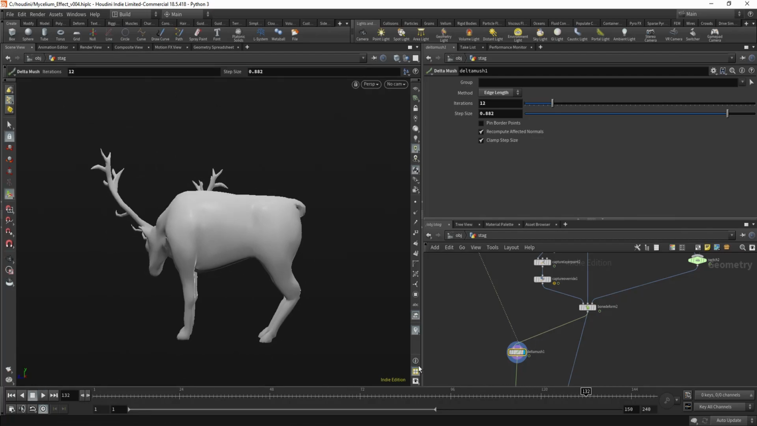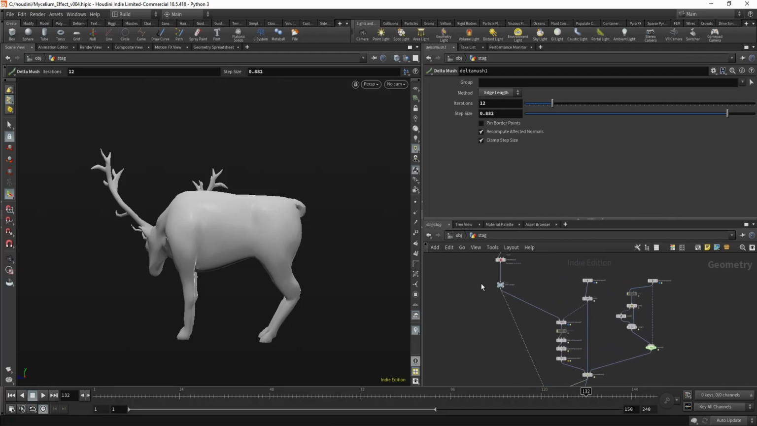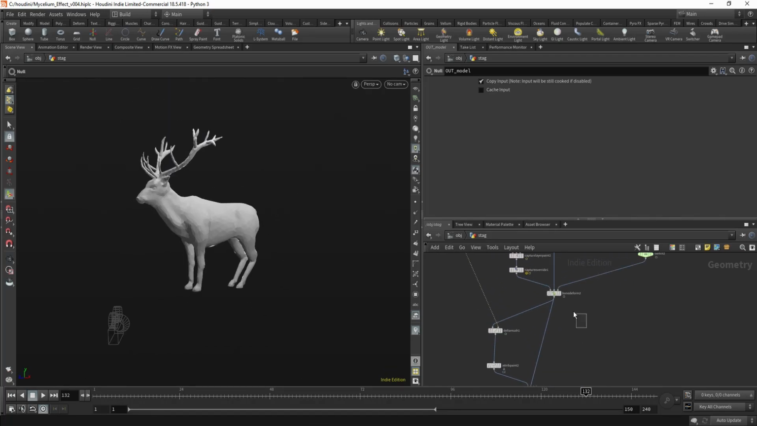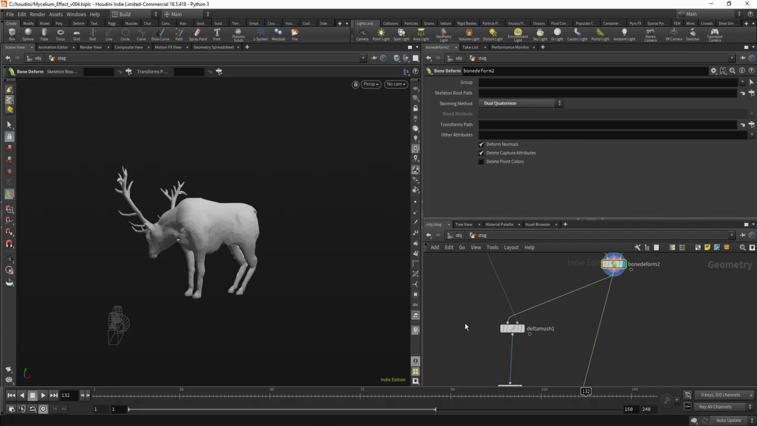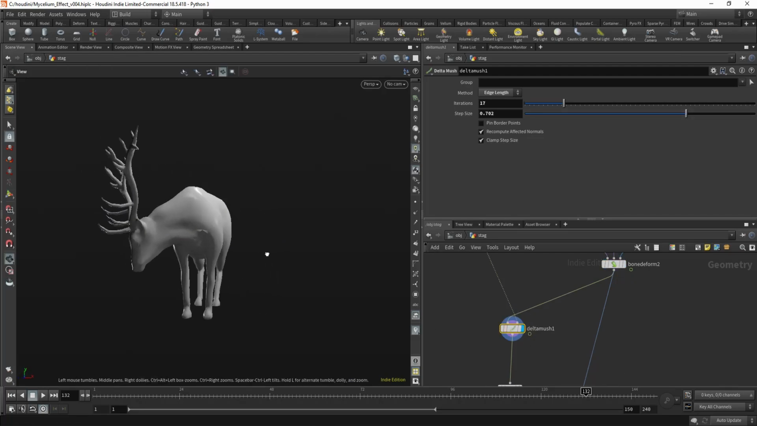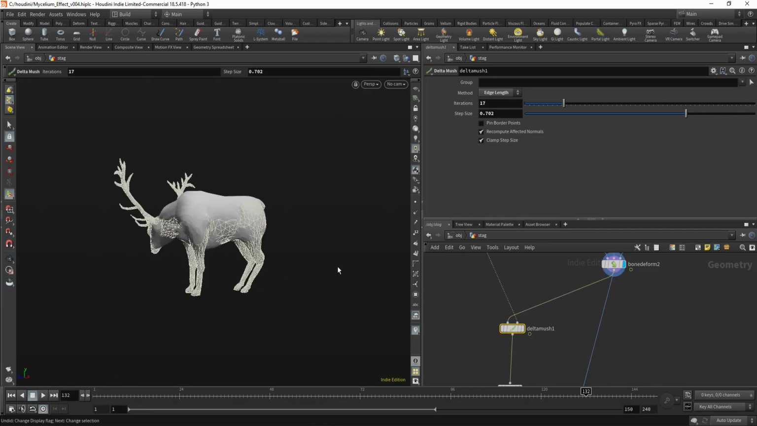And the way it works, in here, if you read the pins, you see here goes the deform geometry, and here goes the reference geometry. So here is my undeformed basic model, and here is the animation. Just plug it in, and now you can adjust the iterations, the step size, and so on. And you get this really, really smooth and nice looking mesh.